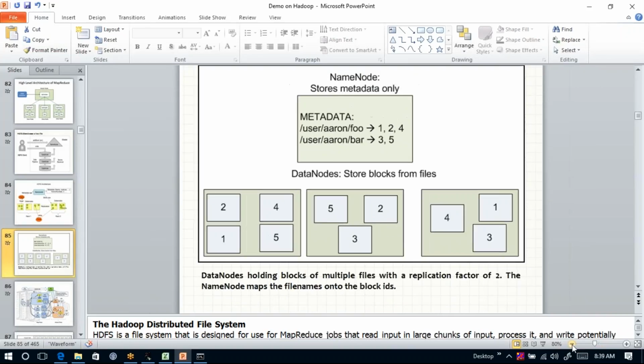Have a look at this one, friends. Look at this diagram very closely. There is a file by name foo which has got blocks 1, 2, 4. There is a file by name bar with blocks 3, 5. If I want to process the file called foo, I need 1, 2, 4. If 1, 2, 4 are present, I'm happy to process my foo. If 3, 5 are present, I'm happy to process my bar.